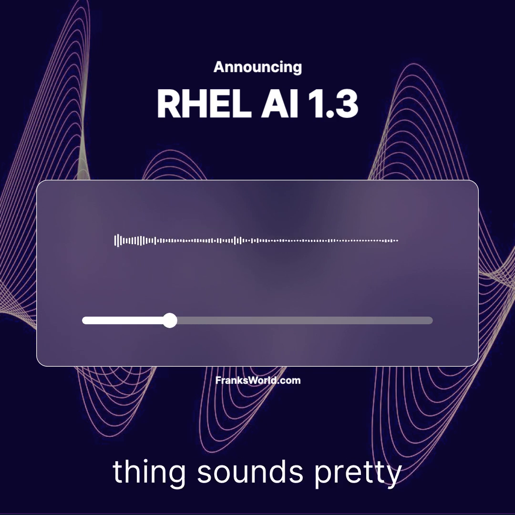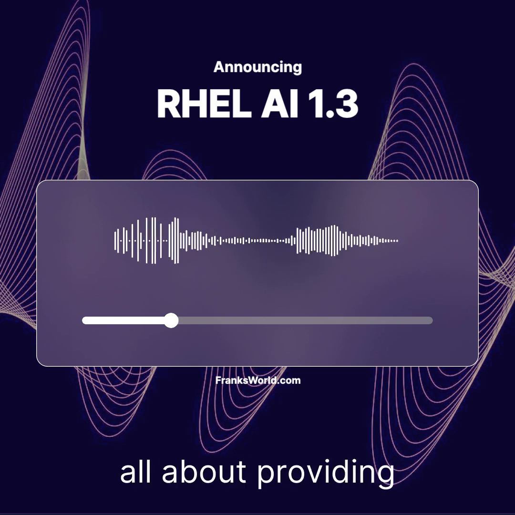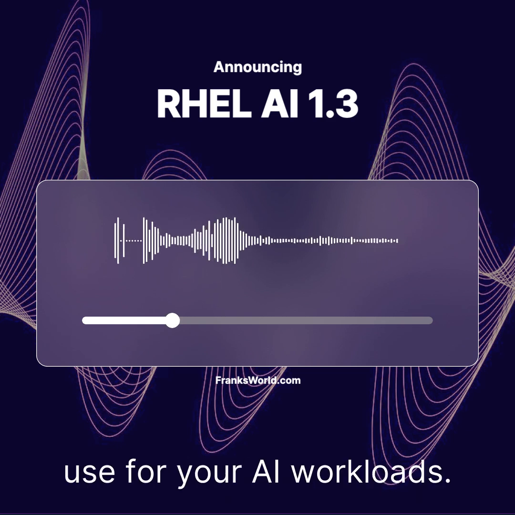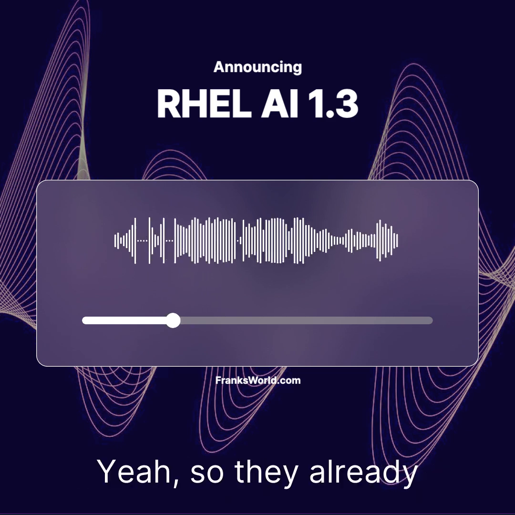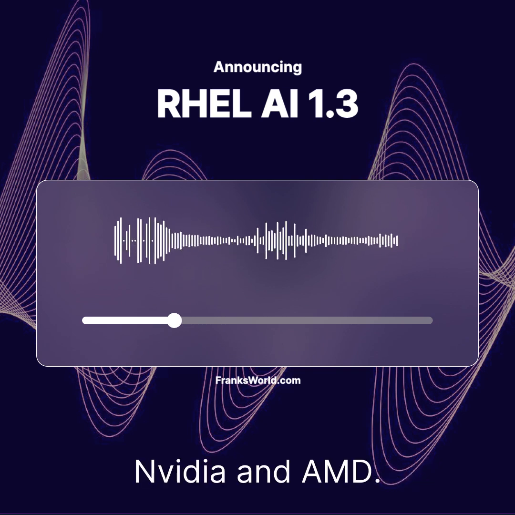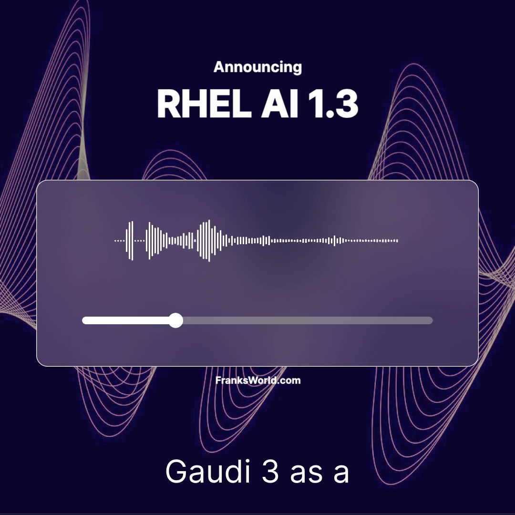Wow, this Docling thing sounds pretty impressive. What about the hardware side of things? Well, Red Hat is all about providing choice, right? And that includes the hardware you use for your AI workloads. Yeah, so they already support those big names in AI accelerators, NVIDIA and AMD. Yeah, but with 1.3, they're adding Intel Gaudi 3 as a technology preview.